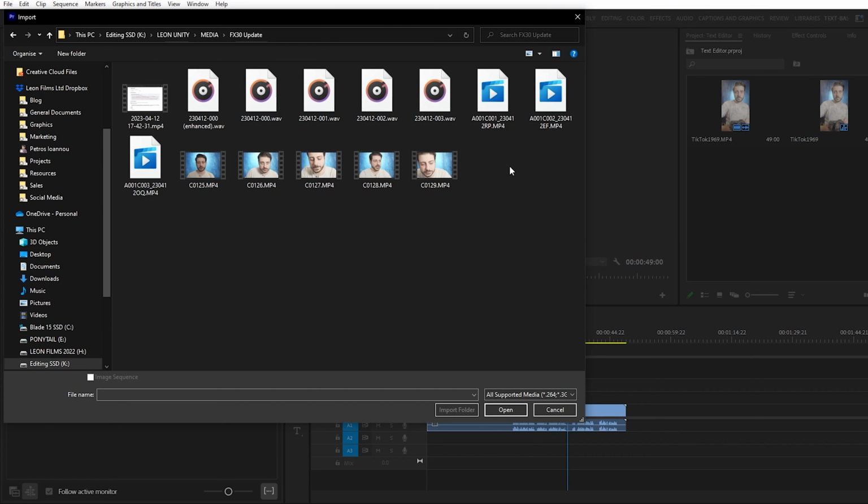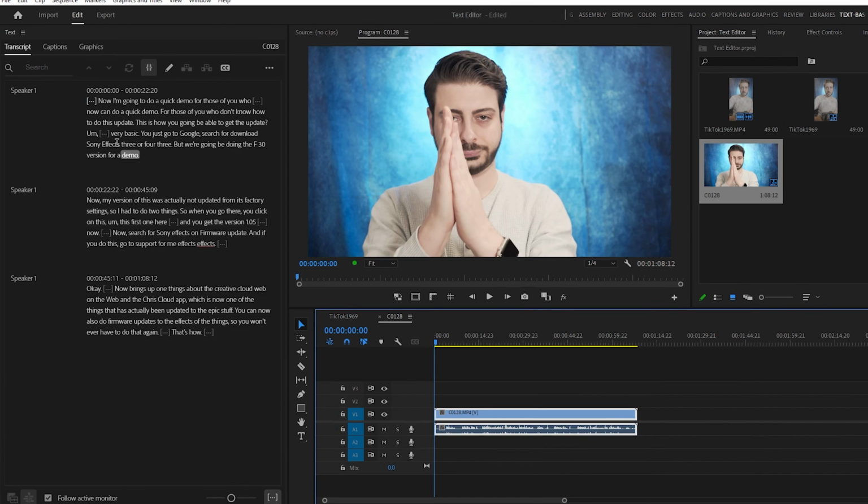But now, not only does it transcribe what you've already got in the timeline, it actually transcribes stuff before you even bring it into your timeline. Every clip you put into the project folder will now be transcribed automatically. So I'm going to show you how to do it.